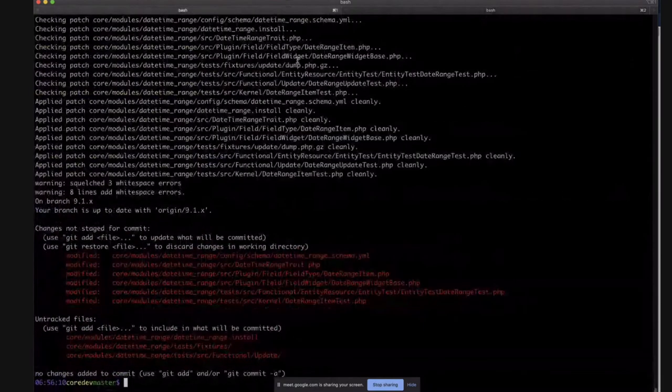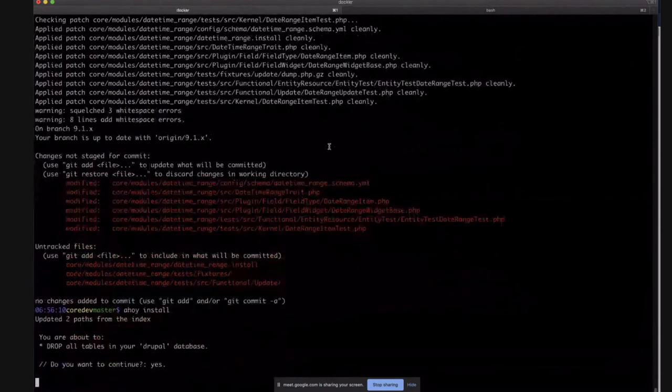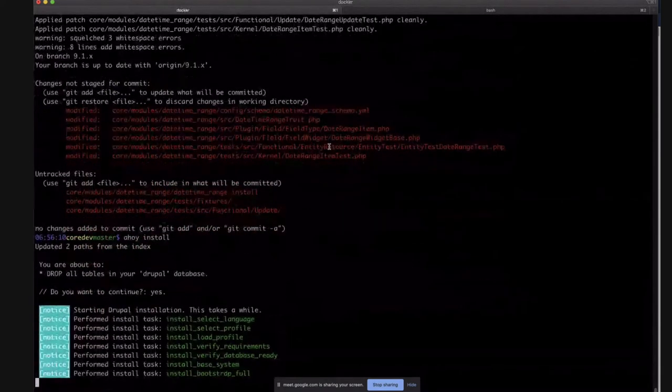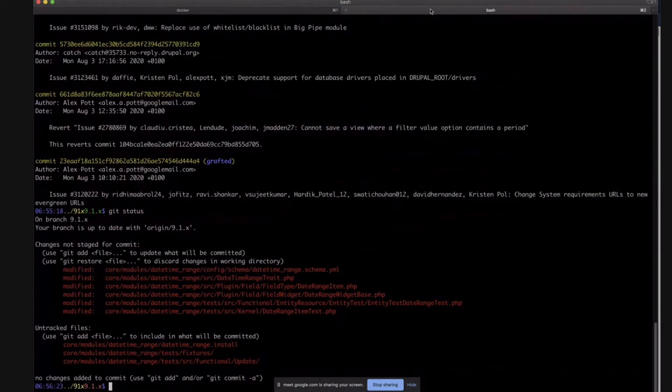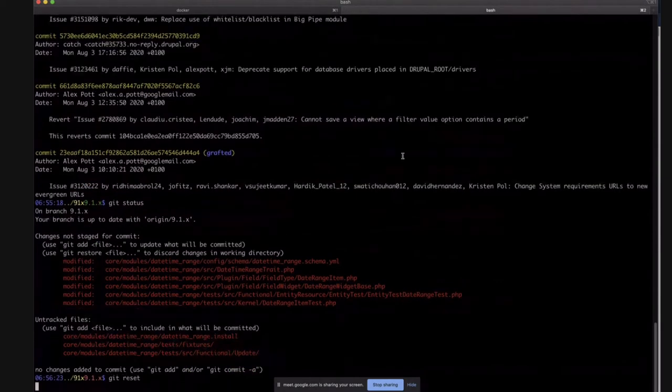To actually run that up, I just have a command install. So what this is doing is it's basically saying, I don't care what's in the database, I don't care what was there before, nuke all that, and we're going to install a new copy of Drupal. So once this is finished, it'll give me a URL to log in. At the same time, I'm just going to reset this for the demonstration.